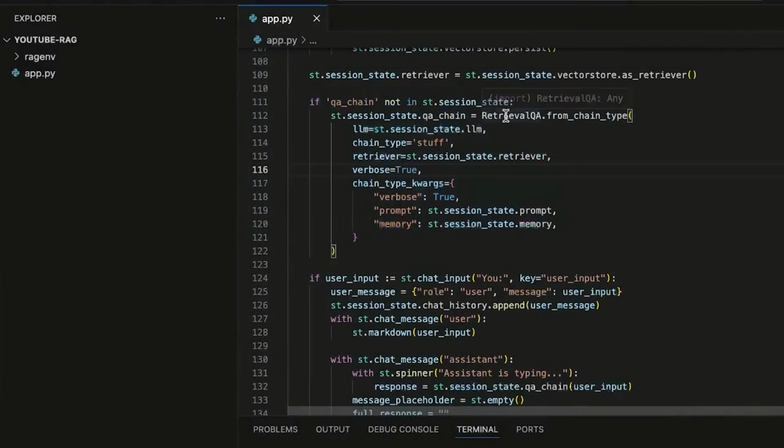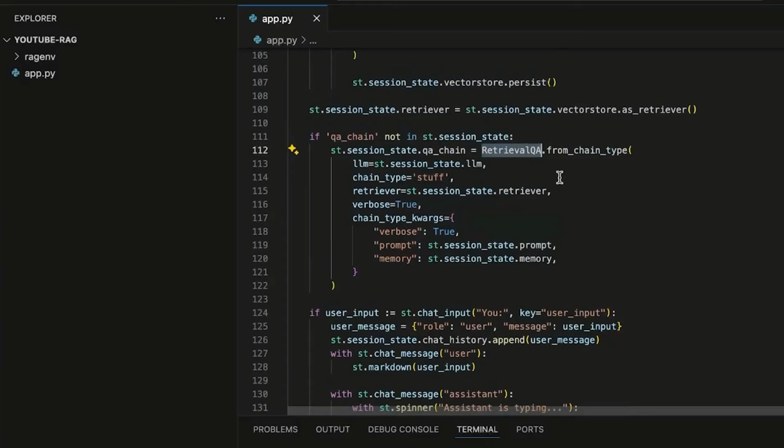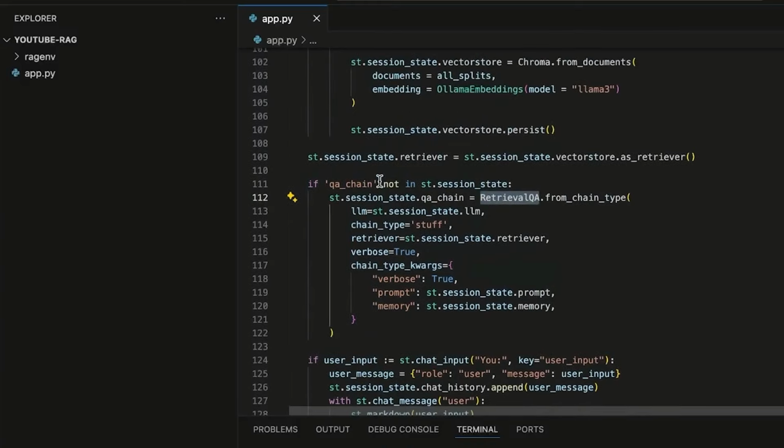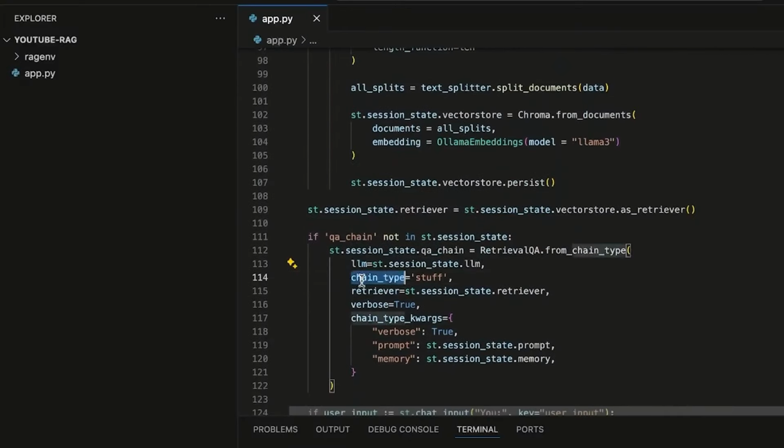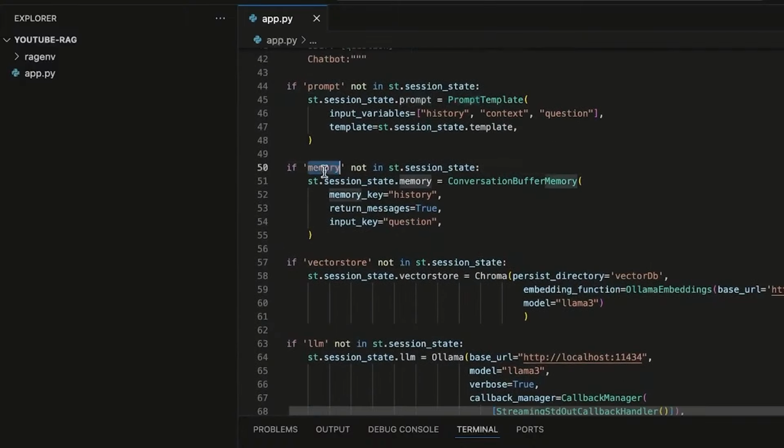Okay, so this one I think is something that I want to talk about. There is the retrieval QA, and this is where we are feeding all the things that we created, right? Every time a new chat starts, initiate a session state with retrieval QA, where the LLM is what we set up here. The chain type is stuff, which is a LangChain method; you can go ahead and read it up. Retriever is the retriever that we created here, which basically means that we get data from the vector store. Verbose is true, which will allow us to see what is happening in the UI or terminal. Then prompt is the prompt that we created here, and memory is the memory that we created here.